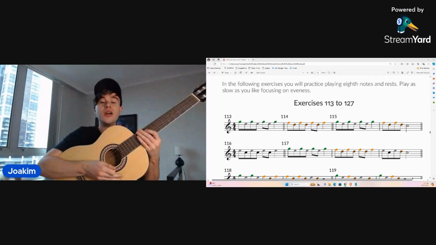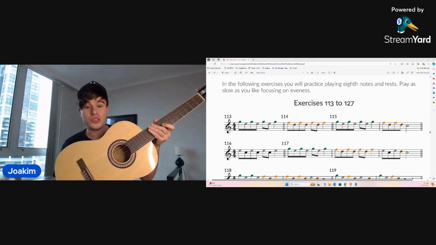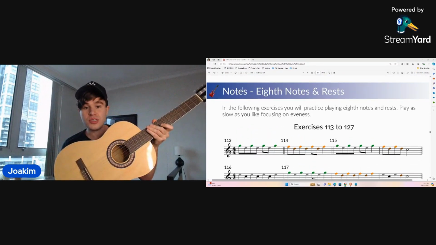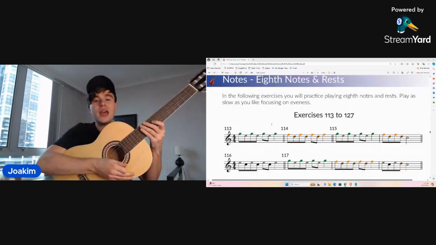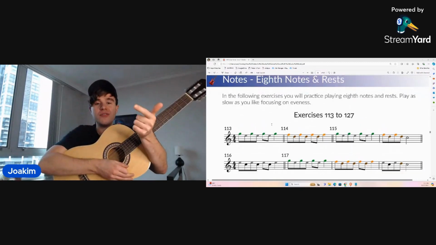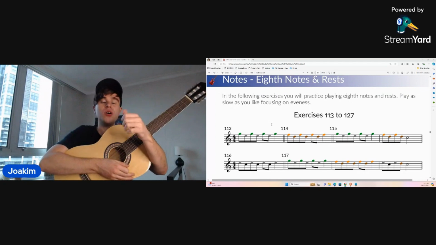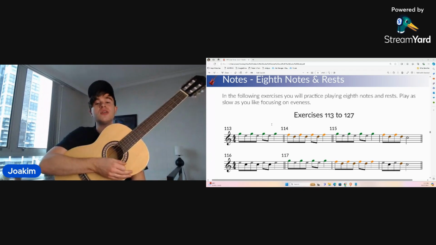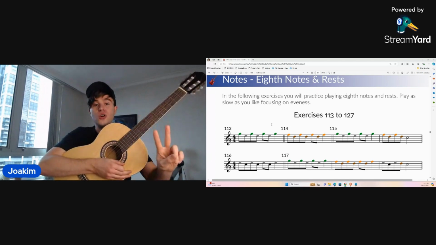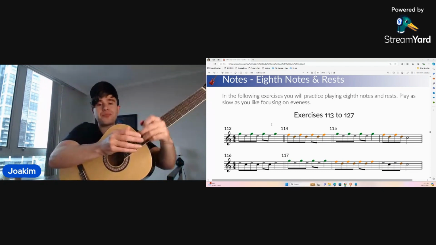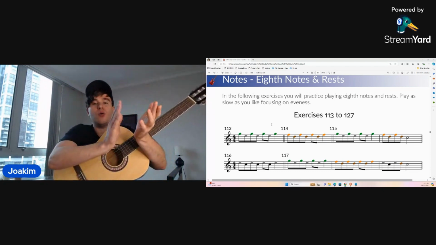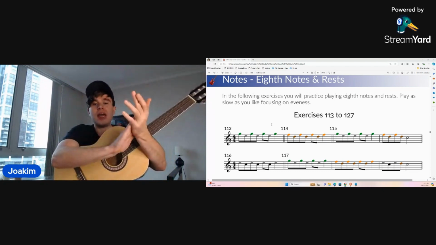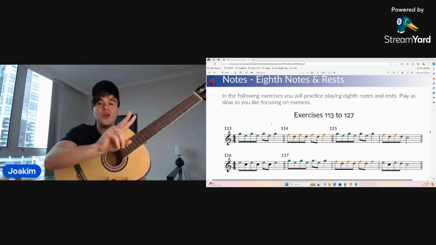In this lesson we are going to introduce you to eighth notes. So you can see here notes, eighth notes and rests. In previous lessons we've been looking at whole notes, half notes and quarter notes. As you know, a whole note is 4 beats, a half note is 2 beats, a quarter note is 1 beat. Now for eighth notes, you play 2 notes in 1 beat. So that means you go like this: 1 and 2 and 3 and 4 and. So there are 2 notes in every beat.